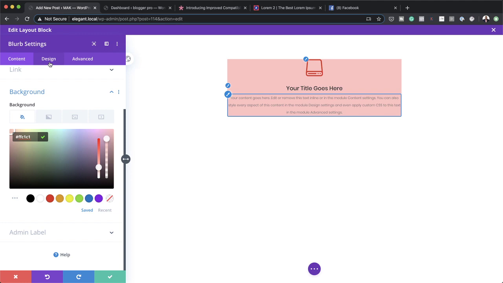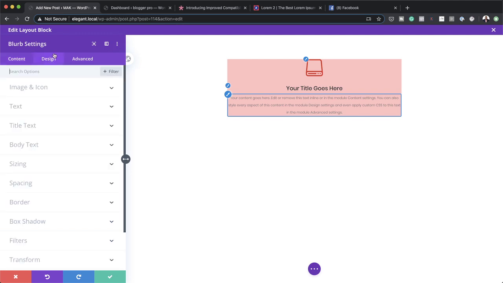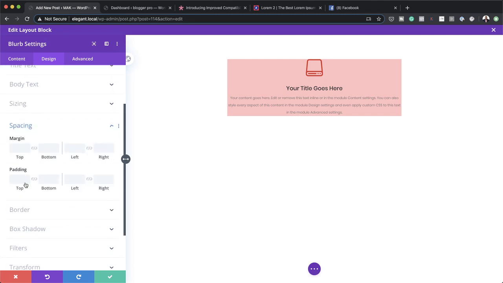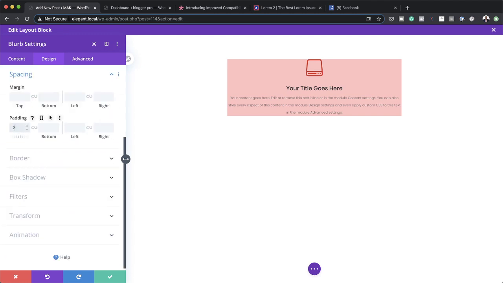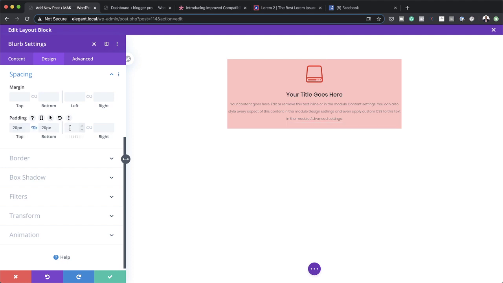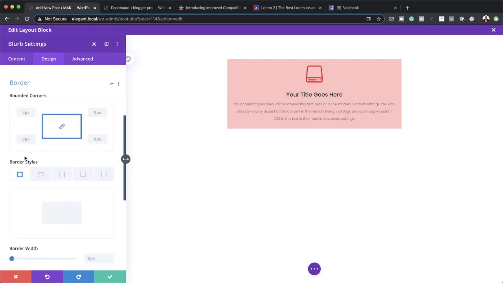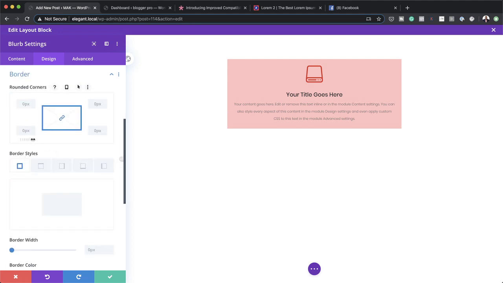So pretty much I'm just designing this as I would with the Divi Builder, but inside Gutenberg. So if I come over here to design, I can go into spacing and give this a bit of padding around it like that. If I needed to, I can also go into animations here, do some animations, hover effects, and all that stuff. So let's do one more thing here. Let's go to the border and add some rounded corners here. So as you can see, I'm actually working here as I would with Divi as normal.